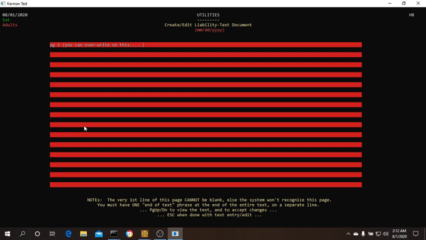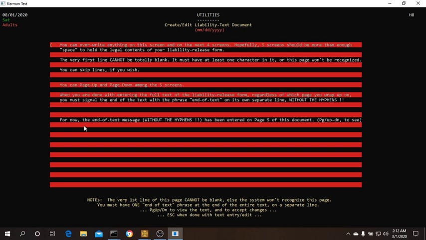But you have up to 5 pages, and you can put in whatever you want as your legal text for the student to accept. This is what the student will see when he or she is signing up for your dojo. So you can overwrite anything on the screen and on the next 4 screens. Hopefully 5 screens should be more than enough space to hold the legal contents.